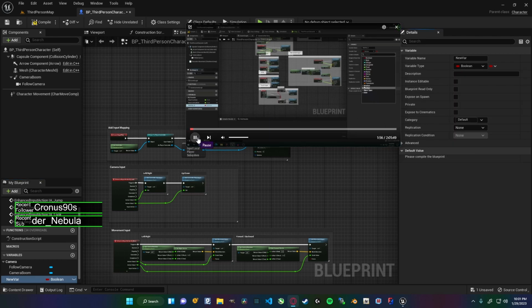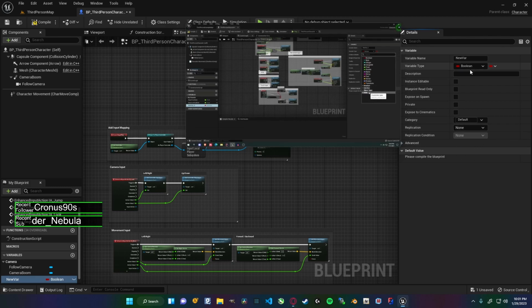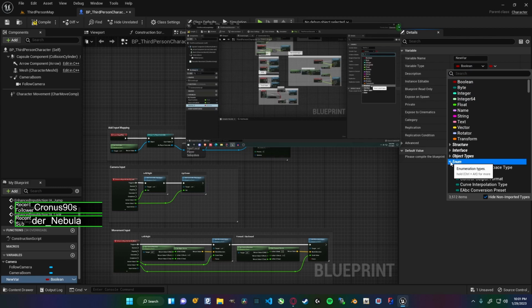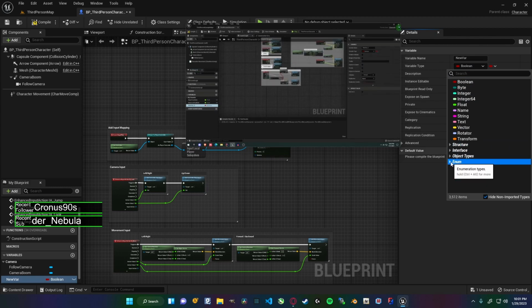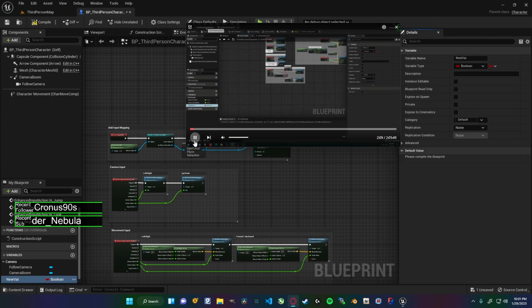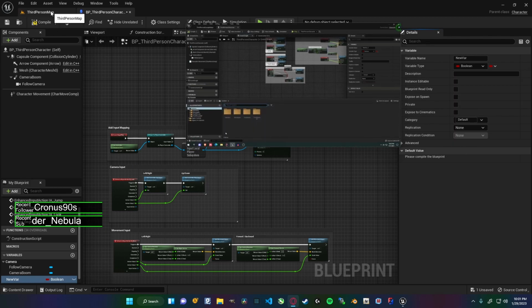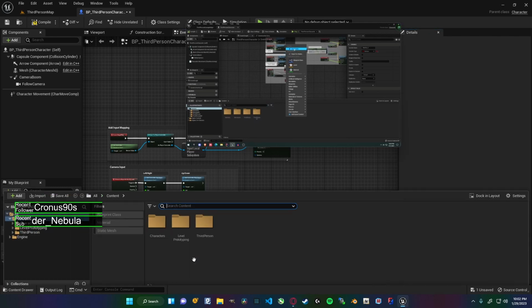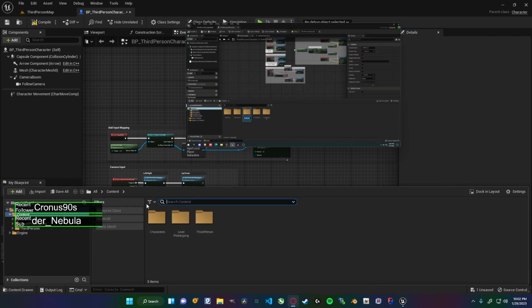Interfaces and structures. What we're going to be focusing on is enumerations and structures, as well as arrays in this video. First of all, let's start with an enumeration. Go to your content browser, create a new folder, and we're going to name this Mannequin.